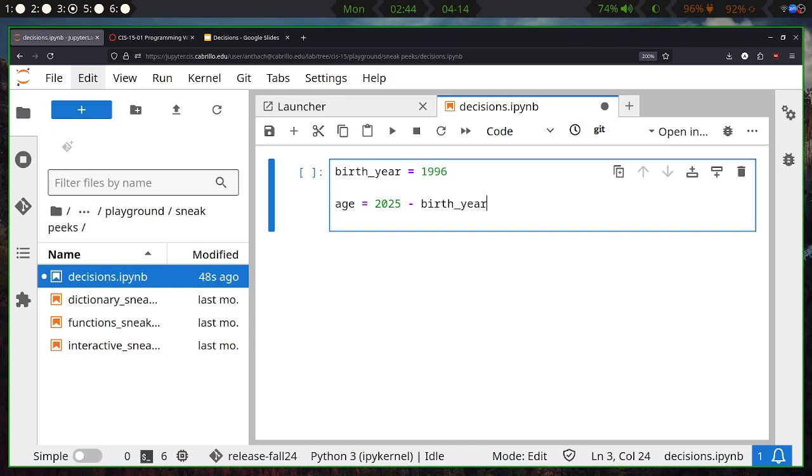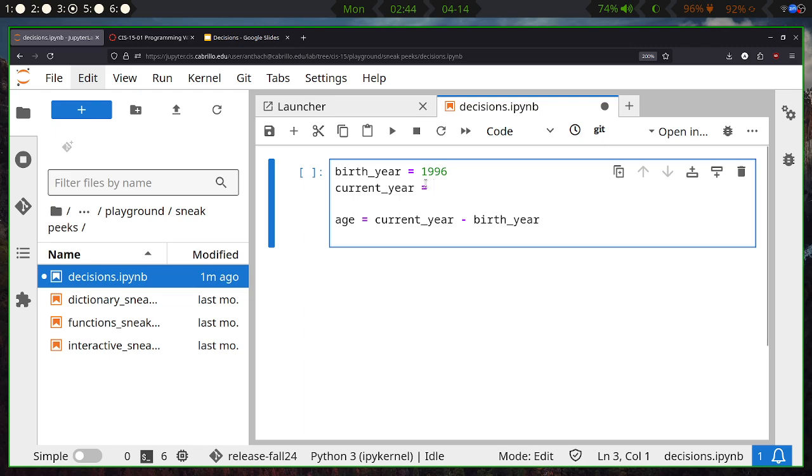I'm not really too much of a fan of this though, because 2025 is hard coded, meaning that if we were to run this program in the future, it would be the same outcome. So it would probably be a better programming practice to not hard code this 2025, and maybe make a variable that represents the current year. This current year variable doesn't exist yet. I'm going to go ahead and make it exist, current year. And once again, I'm not going to hard code the 2025 here. I'm actually going to pull it from a Python library.